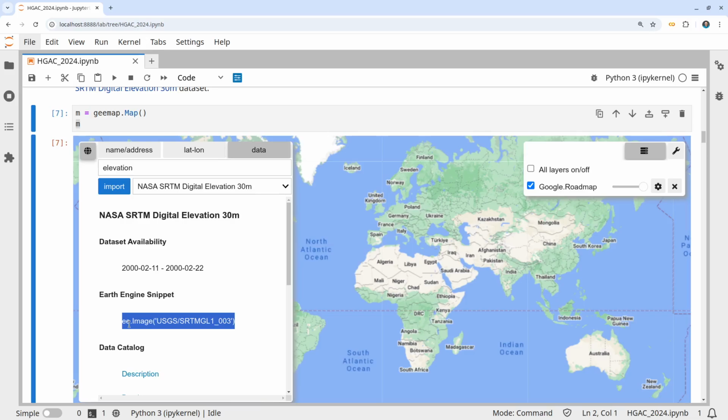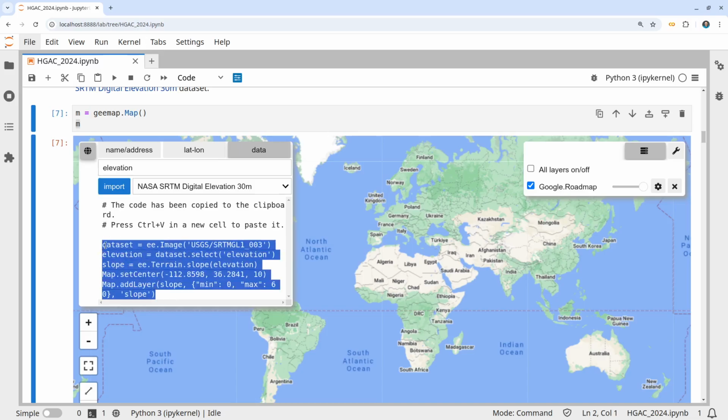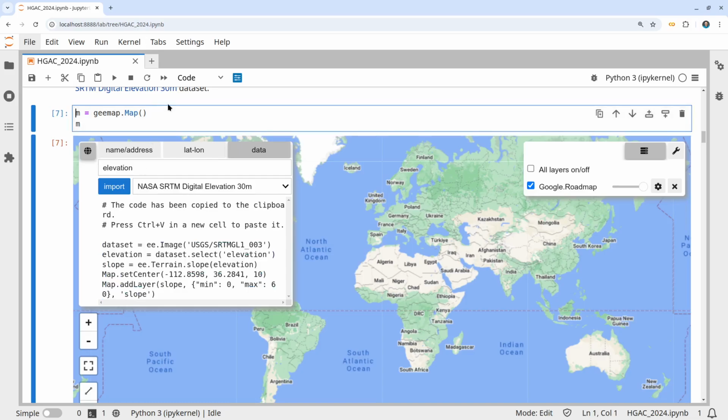So you can just have a variable equal to this one and then print out the variable, and you can get all the information. But a better way of doing this is to click the import button, and you will see the source code here. It has been automatically converted from JavaScript to Python. So all you need is Control C, and then come back to here.